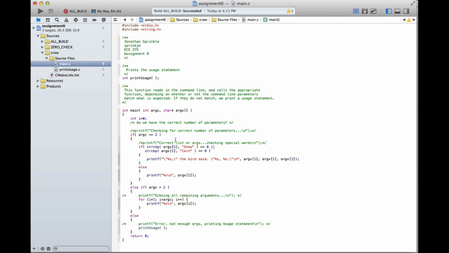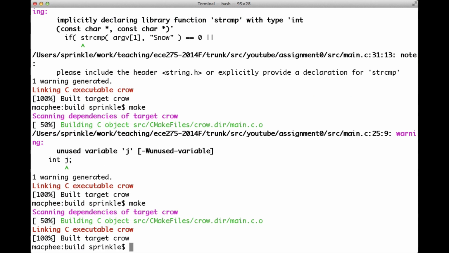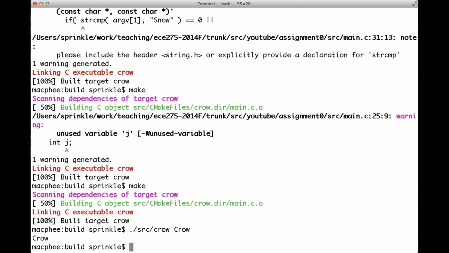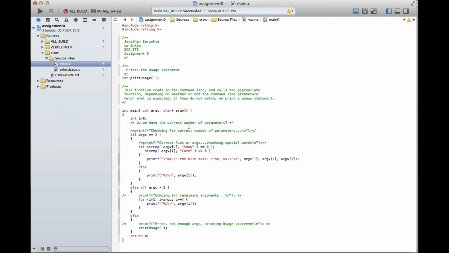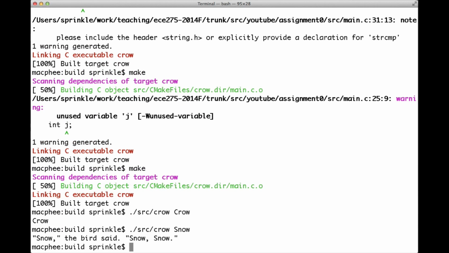All right, so we have a whole bunch of comments. We have a whole bunch of behaviors. Let's go back to our command line and run source crow with a couple of different examples. So crow doesn't seem to behave correctly, and I'm not sure why. So let's go back and look at why it's not behaving correctly. Oh, because crow is not one of the special words. So let's go back and run snow.